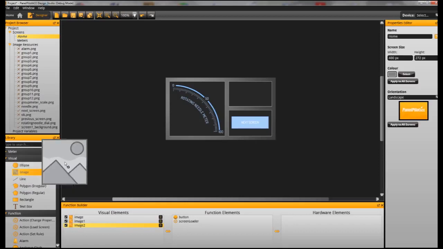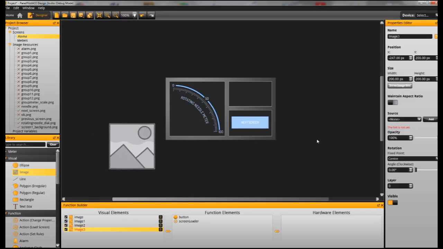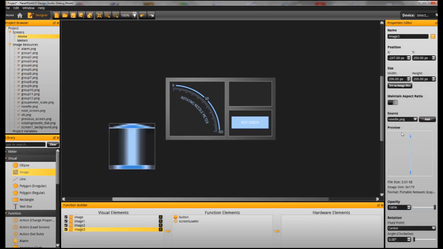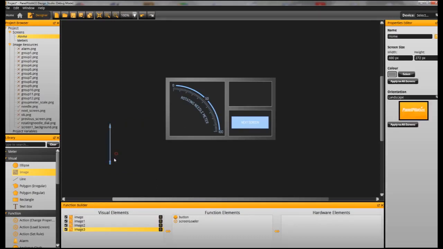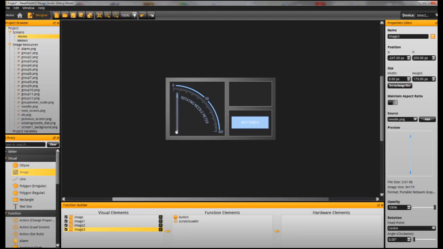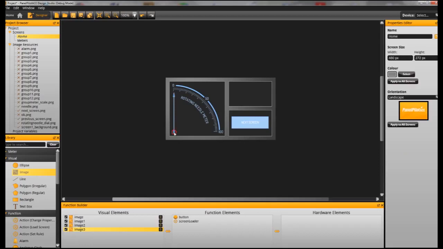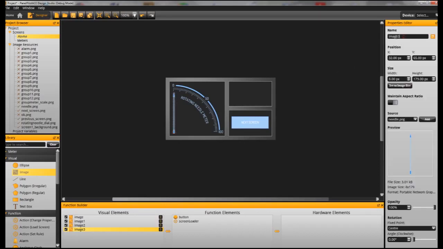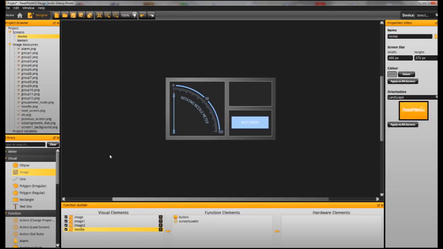Now we need to add the needle. So again, go ahead, drag an image onto our project screen, select needle.png, and then again set it to its original size and locate it where we want. Because we're going to be using this image in a couple of places, we're going to need to give it a unique name. So I'm just going to go up here in the properties header and change it to needle, and that will just help me find it and identify it as we come to attach behaviors to it.